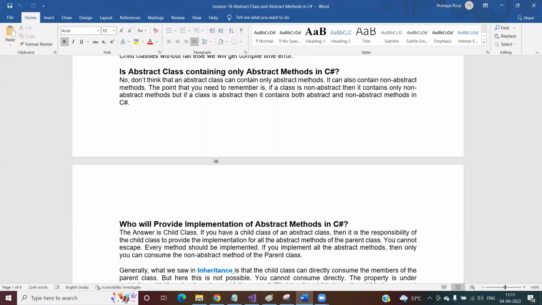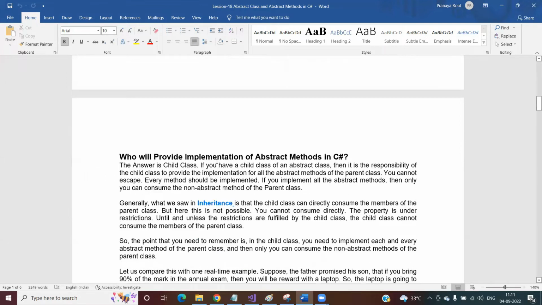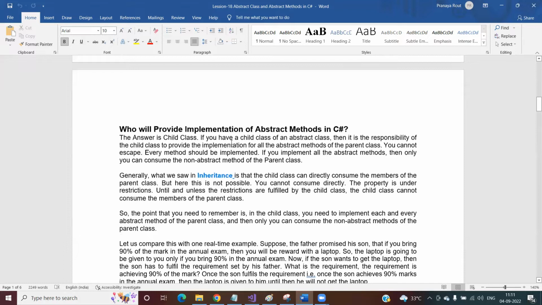So it can contain some methods which are implemented, and it can also contain some methods which are not implemented. That means it contains both abstract and non-abstract methods. Then if the abstract class contains both abstract and non-abstract methods, who is going to provide implementation to the abstract method? Obviously, the child class only, right?